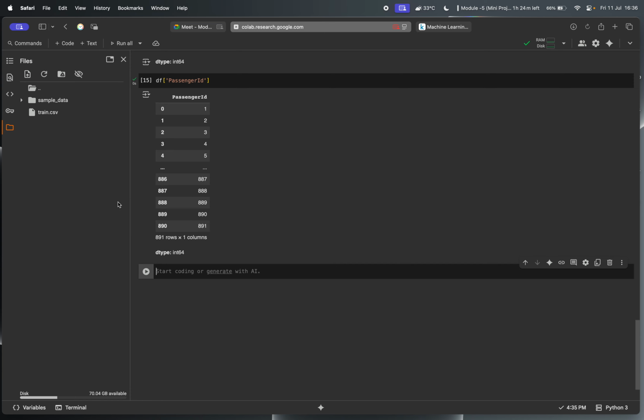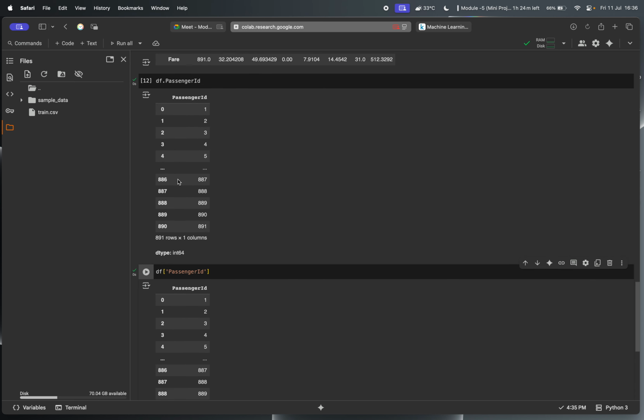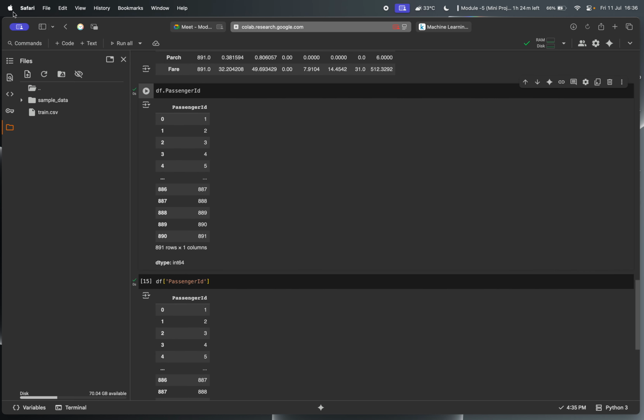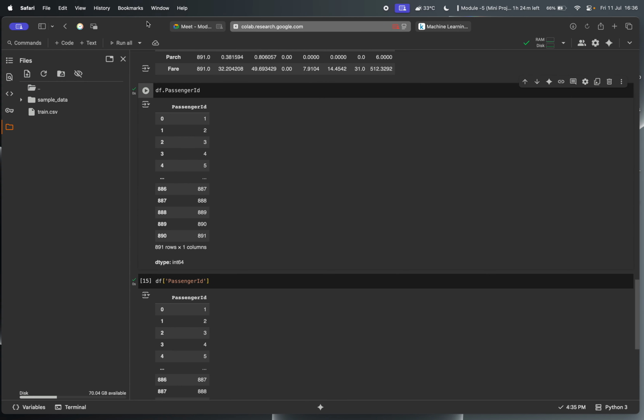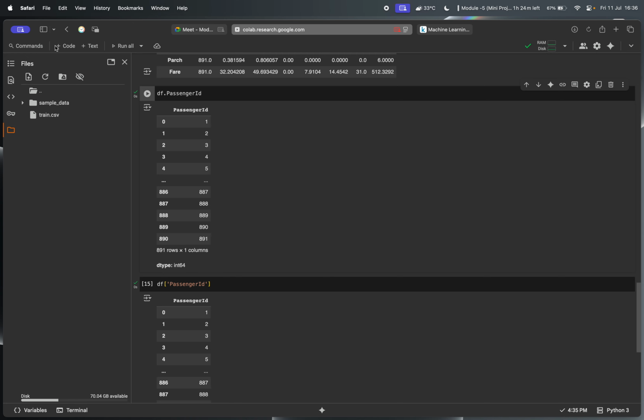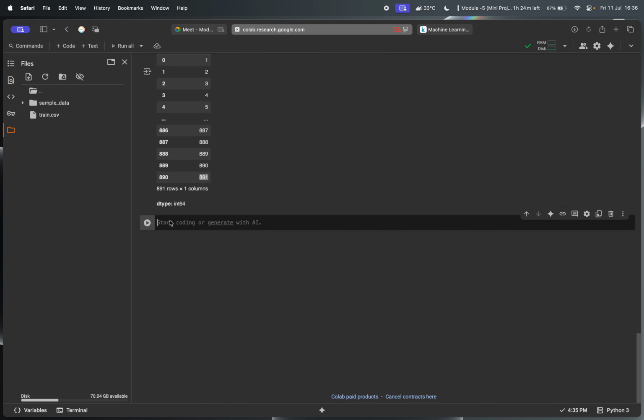Okay, let's go to the next part. We will plot the age distribution. We have one age column as well. I should full screen. How to do full screen? I can't full screen. Okay, so we'll plot the age. We will be plotting the age distribution.